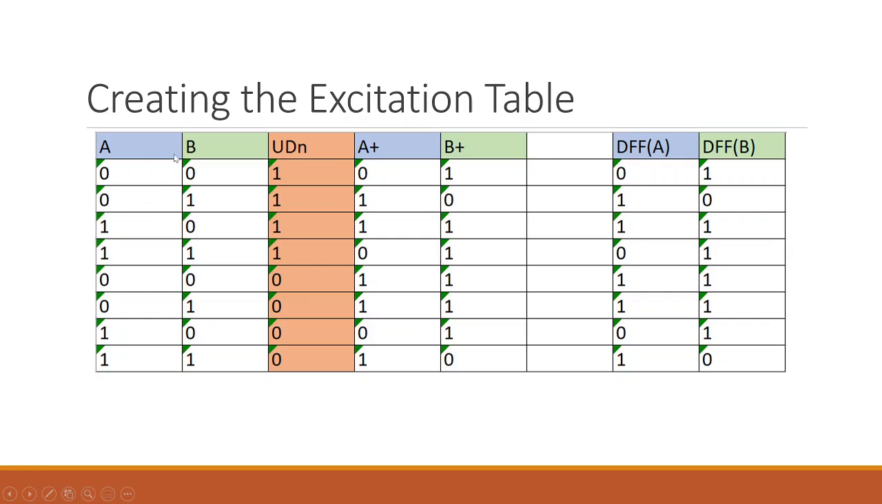As you can see here, I have my A and B and the next states marked with the plus. If we're starting at a 0, we want to go to a 1. If we're at a 1, we want to go to a 2. If we're at a 2, we want to go to a 3. And if we're at a 3, we want to go back to 1.